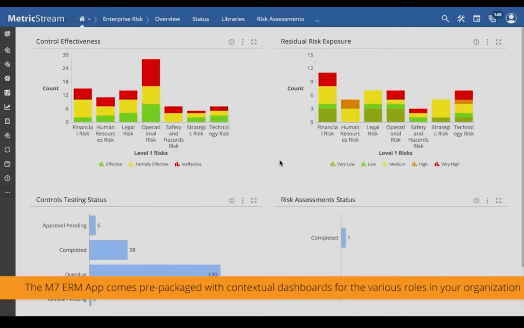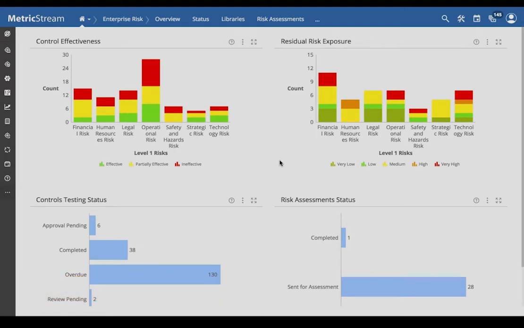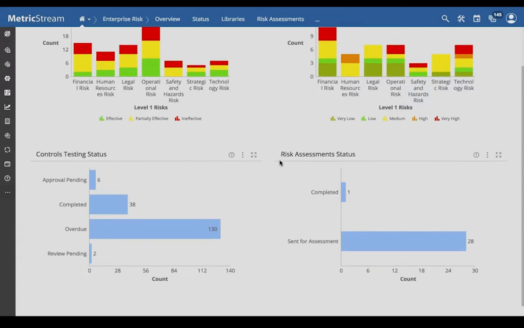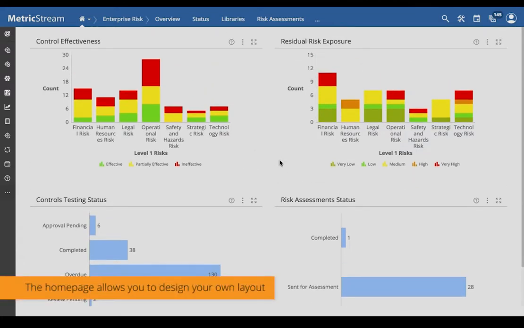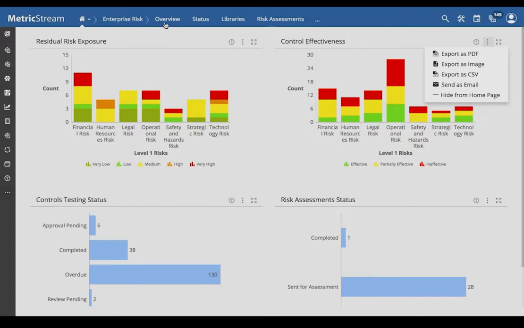The M7 ERM apps come pre-packaged with contextual dashboards with the most important information highlighted for various roles in your organization, such as CRO, risk manager, and risk officers. The home page is the default landing page, which is like a personalized start page that allows users to design their own layout with the kind of information they want to see based on their unique needs. You can simply add, remove, or move things around to create a view of your choice.